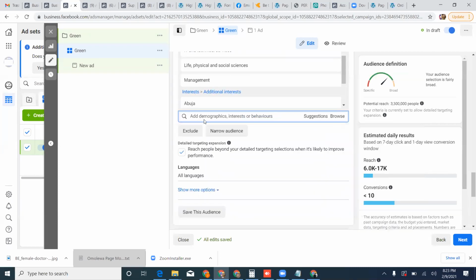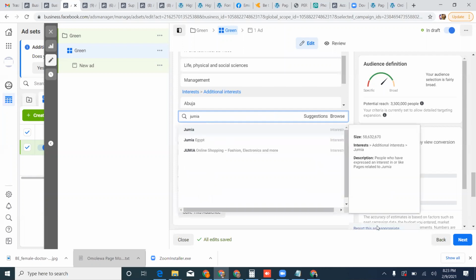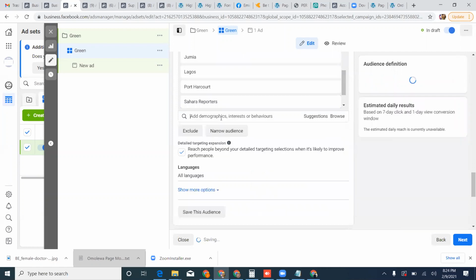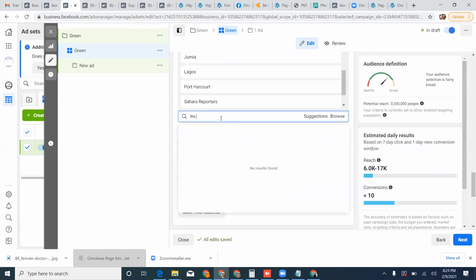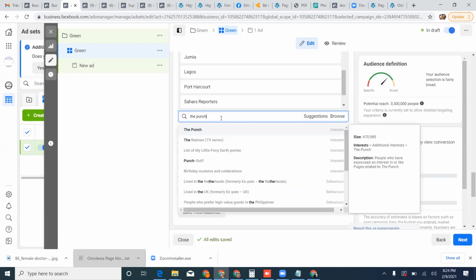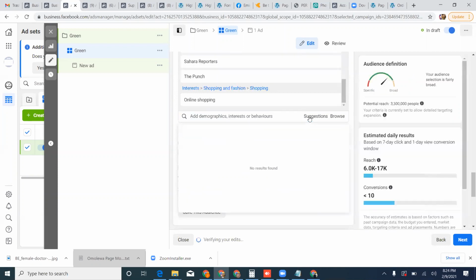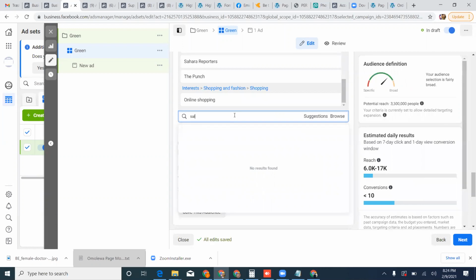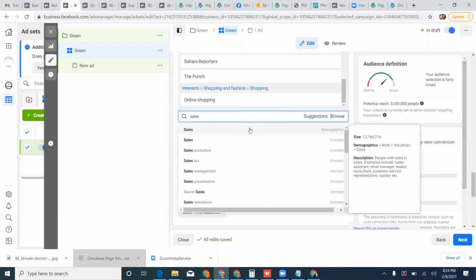Jumia. Sahara Reporters. The Punch. Sales. Click on sales.